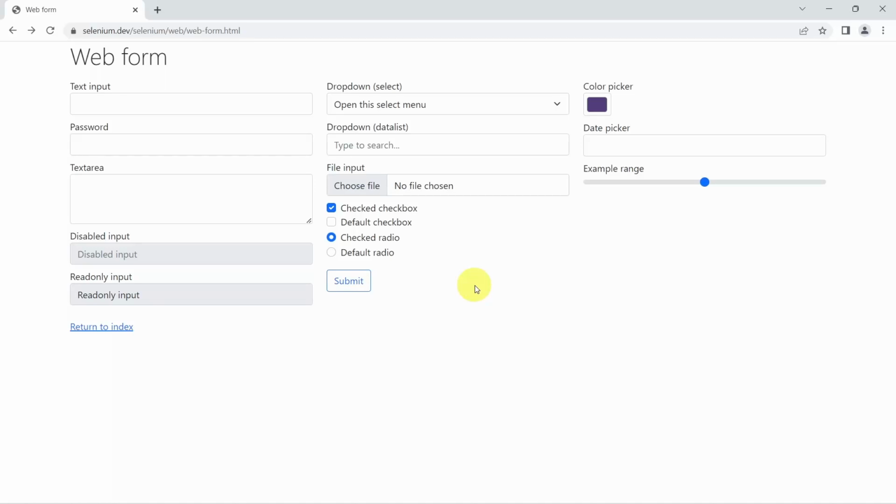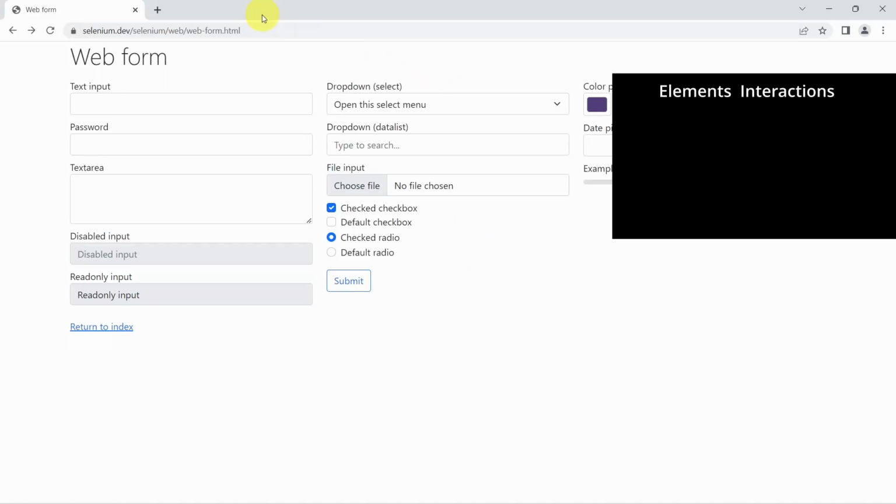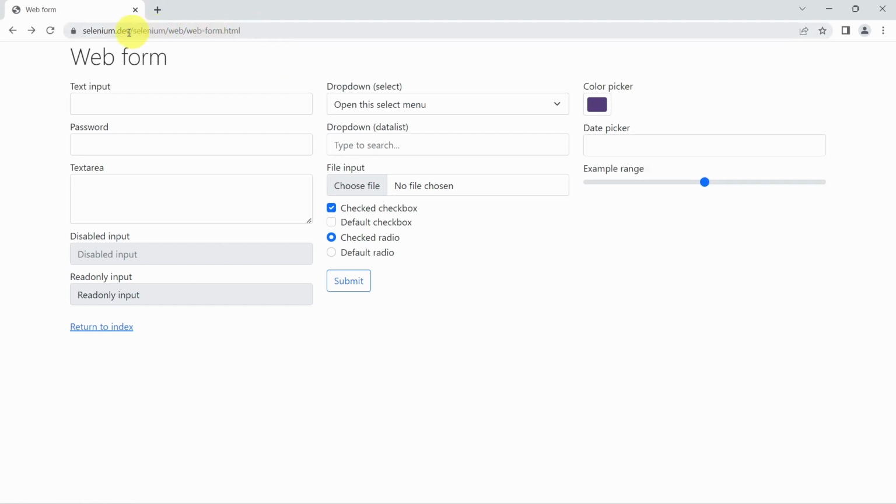Hello everyone! In this video we will interact with web elements and we will focus on some basic commands like click, send keys, clear or select. To handle this we will be using this web form page which is offered by Selenium.